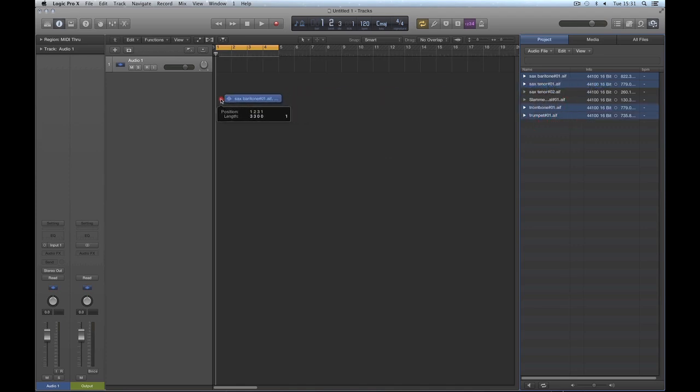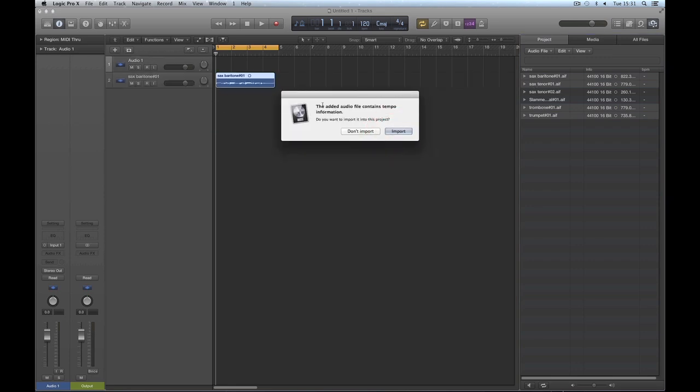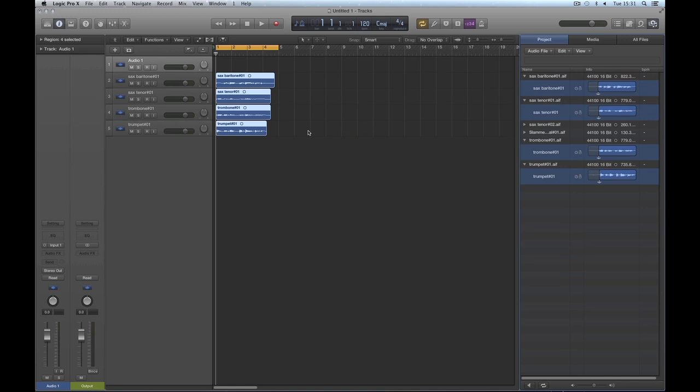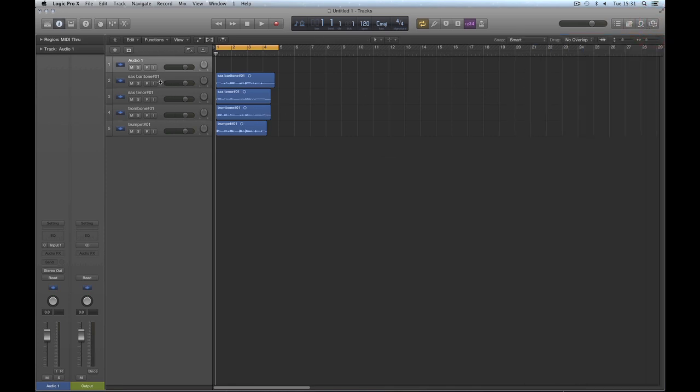Drag and drop them onto the workspace, let go, and make sure you set this to create new track, so it creates a new track for each file. One of the files I'm importing has tempo information, so I won't import it. And there we have it. That's how easy it is to get audio files into your current project. Just drag and drop them into the project column and then drag and drop the ones you want onto the track. Logic creates tracks for them and you're ready to go. I'll delete this empty audio track now.